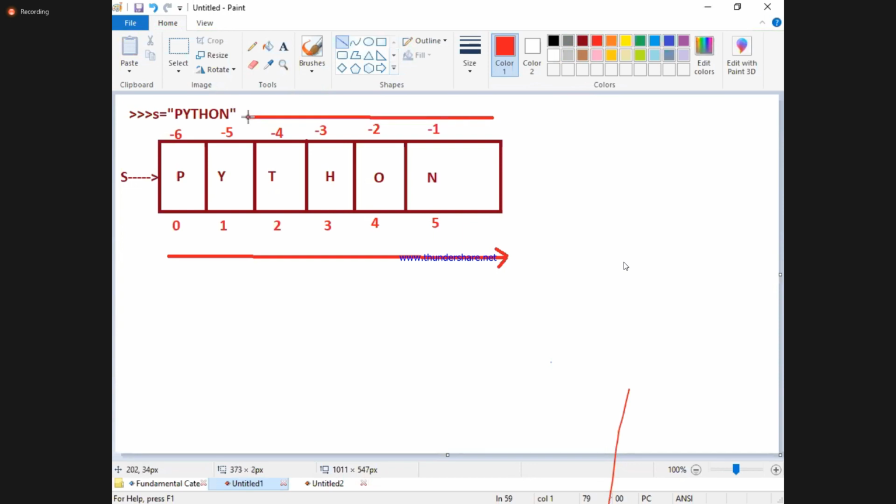Which indexing? Backward indexing. How many types of indexes are there in Python? One is forward indexing, the other is backward indexing. I will apply the same indexing concept to array type, range type, list type, set type, dict type, all the types. Python allows how many indexes? Number 1, forward indexing, backward indexing.